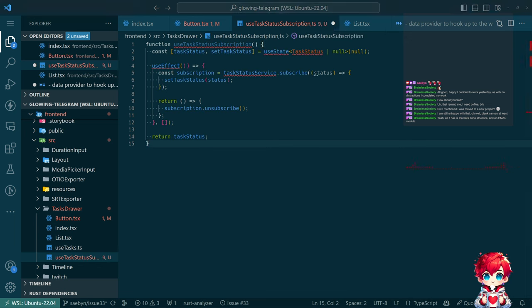HMAC. Message authenticate. Oh yeah, so as in the cryptographic thing, or are we talking about something else? Hash-based message authentication codes. Yep, okay.